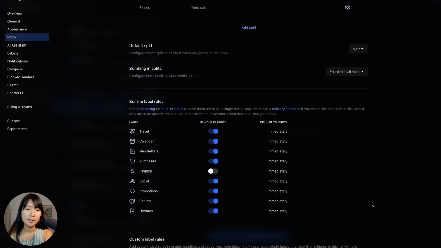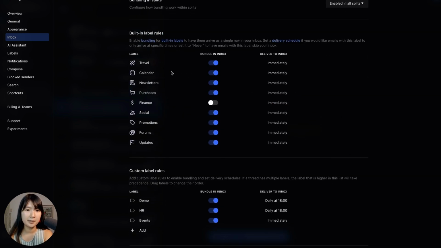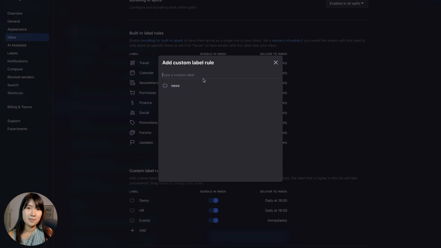And now every email belonging to the same category, whether it's a preset category or one that you've made on your own, will show up within the same sort of line. If there's any category that you don't want to see bundled together, you can easily just uncheck any of these boxes. You can also continue to add different types of bundles by clicking on Add over here and then specifying some custom label rules like we did earlier. So let's just say.